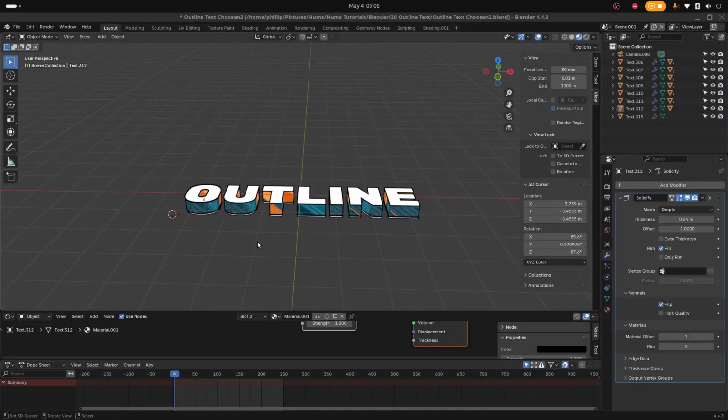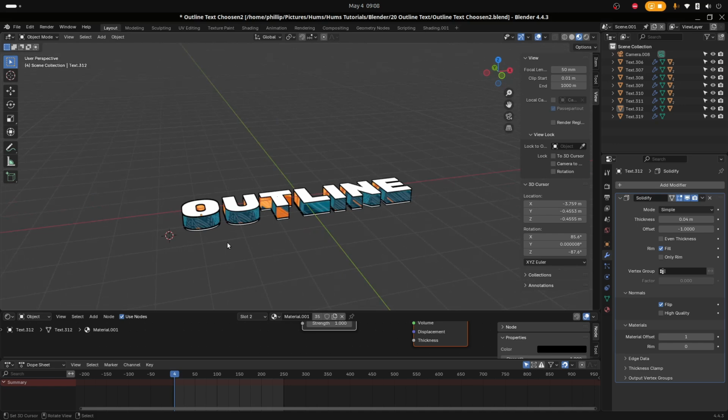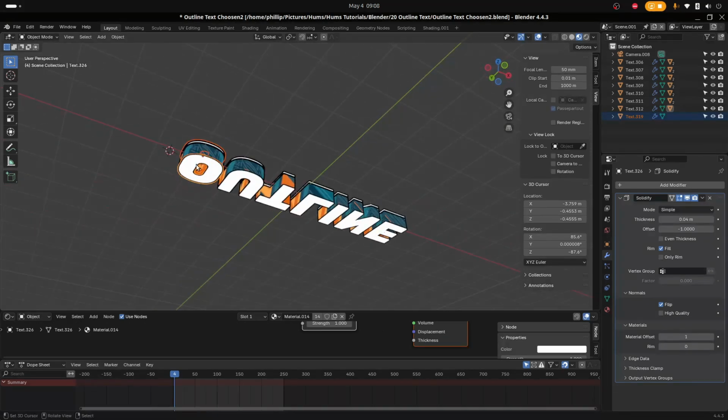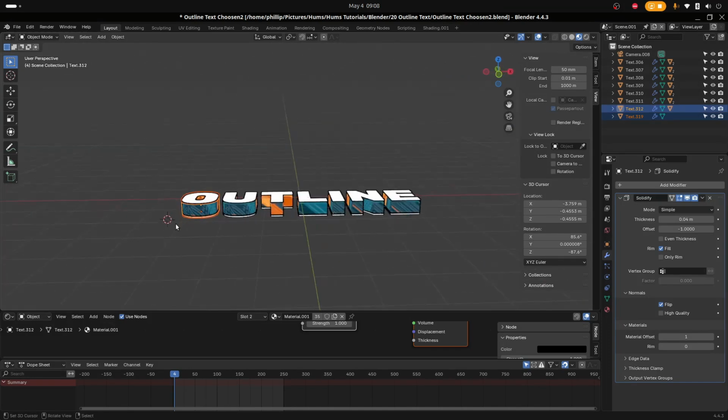Okay, we're onto the view layers. So first we have to do some parenting, then we're going to add some collections, and then we'll be ready to move into our view layers. So let's first do some parenting. Let's select this O at the top and this white O at the bottom. Select the middle O here.